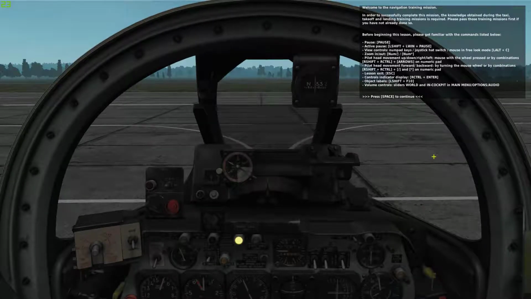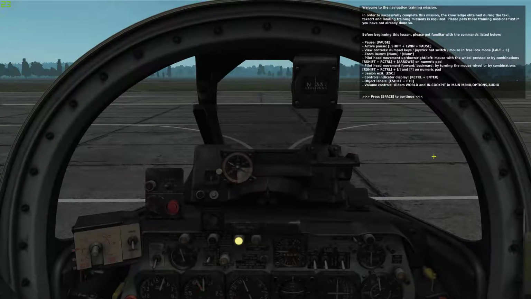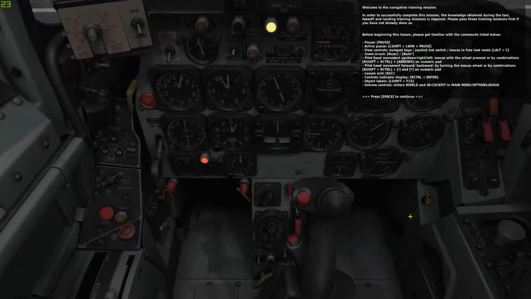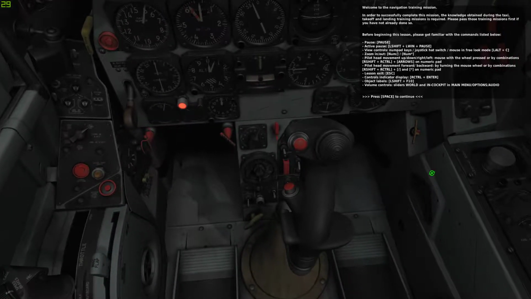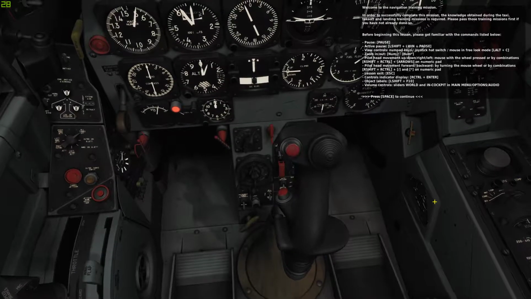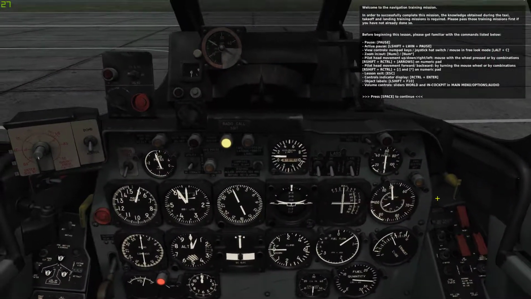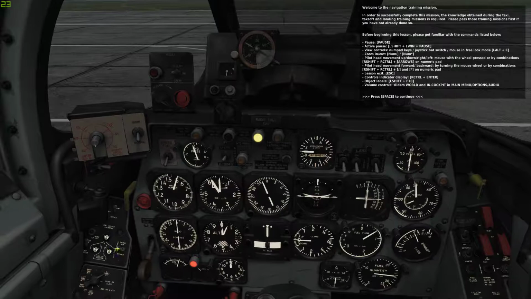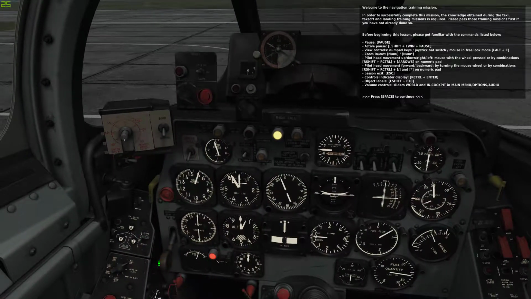Welcome to the Navigation Training Mission. In order to successfully complete this mission, the knowledge obtained during the taxi, takeoff, and landing training missions is required. Please pass those training missions first if you have not already done so. Before beginning this lesson, please get familiar with the commands listed below. Press spacebar to continue the mission.